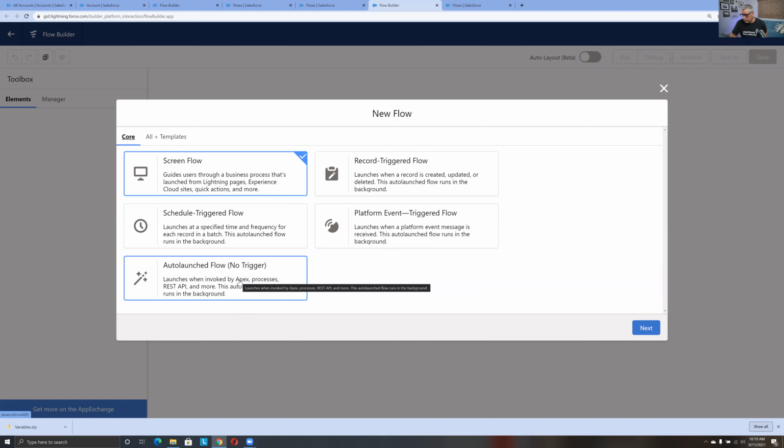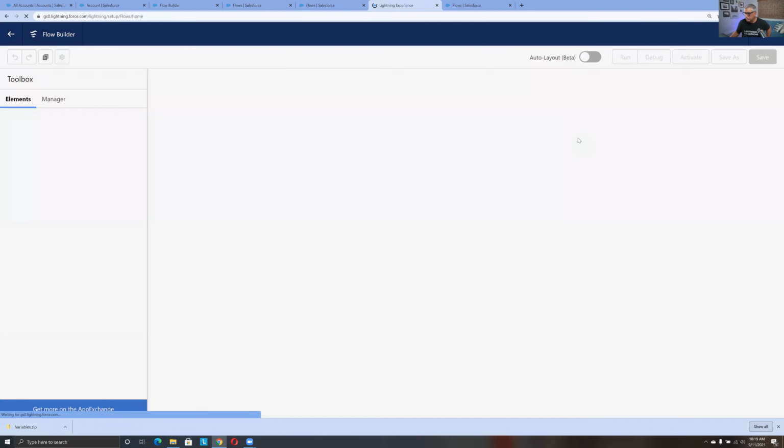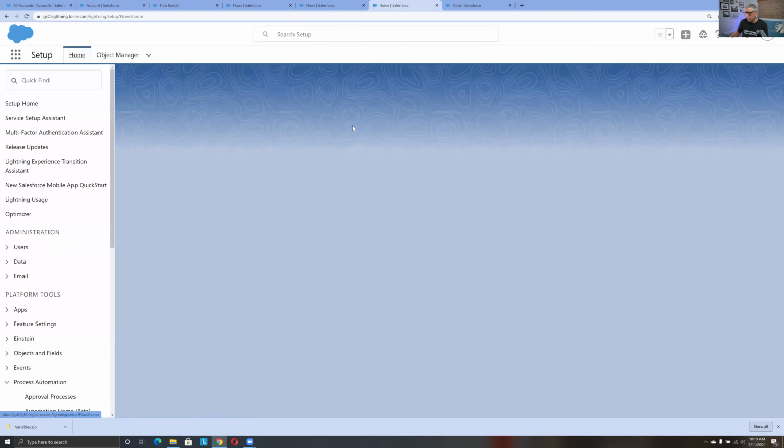And the autolaunched flows are the flows that can be triggered using various different methods, and they execute in the background. So they cannot show you any message, they cannot show you any confirmation, but they are going to execute, and you can invoke them by Apex. You can invoke them using Process Builder, REST API, and so on. So that's your behind-the-scenes automation. Any questions so far?